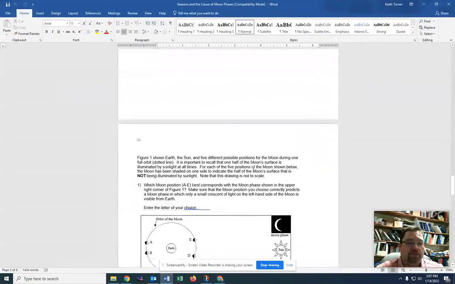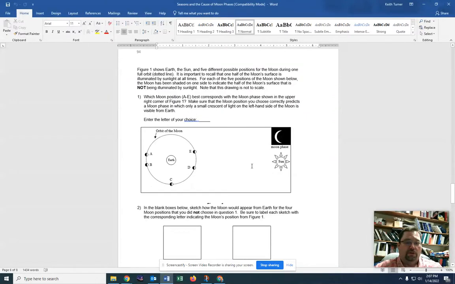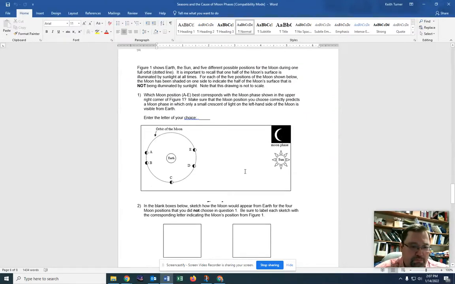The second part of this lab is the cause of moon phases. And this is probably the number 2 misconception. Misconception being a wrong idea that's commonly accepted, that that's how it works, but it doesn't. Seasons is number 1 and moon phases is number 2.